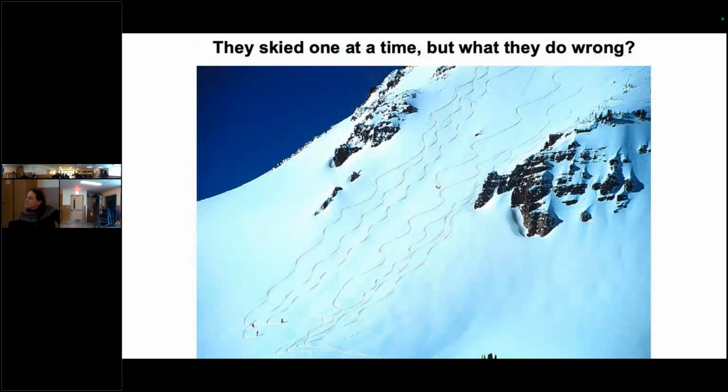This is a classic example. They skied one at a time, but what do you think they did wrong? All the people sitting at the bottom. Right here. Exactly. They're sitting right in the path. Yeah, they should have moved over more underneath those cliffs, trees, or something. You could come out and ski and traverse, so you're kind of protected underneath those cliff bands a little bit.